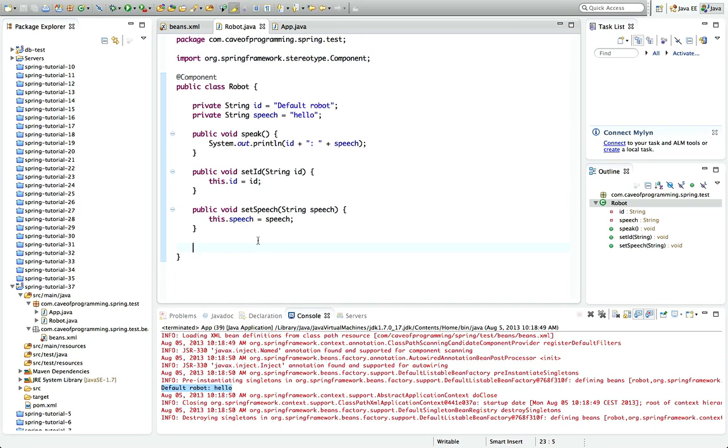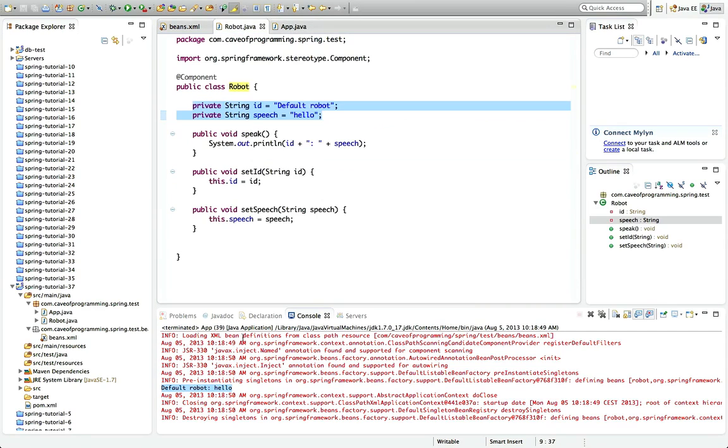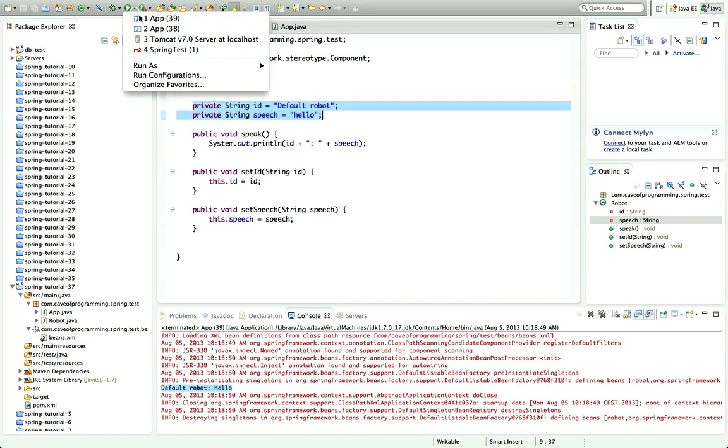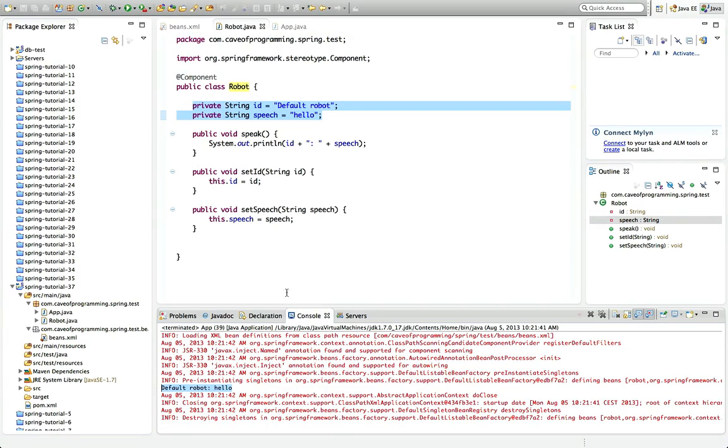So I've got this application here, and it's got this robot class with a couple of properties that are set to default values, and we've got set methods for that, and we've got a speak method here, and this just displays the values of these properties, and that is being called from my main method. So if I run this program now, we just get some default values for those properties being output down here.